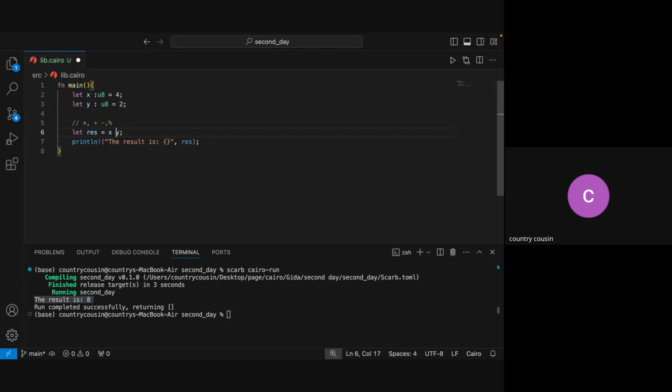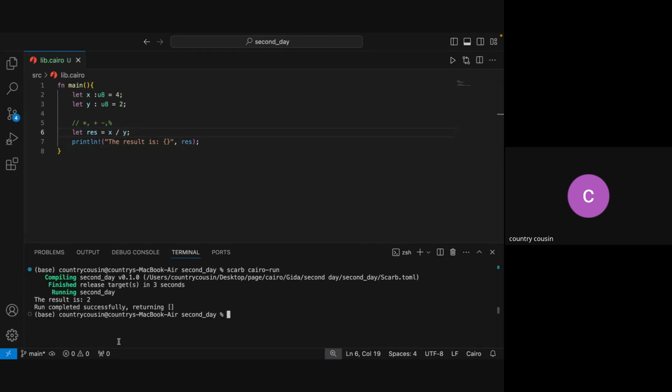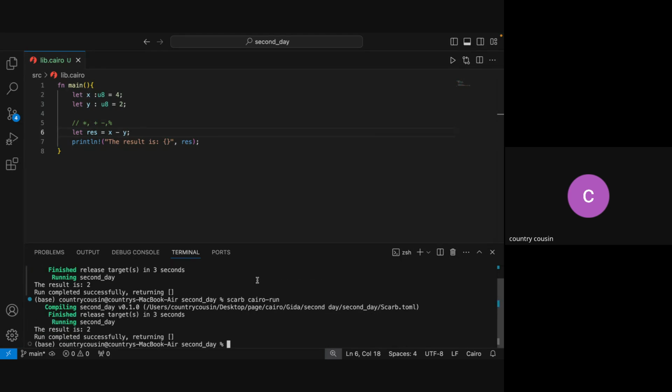I can easily change this to division. So I run the program again, right? These are very, very basic. So we should all tag along. The result is 2, and that is 4 divided by 2. So 4 minus 2 should be fine as well. Let's see. So these are very, very basic.